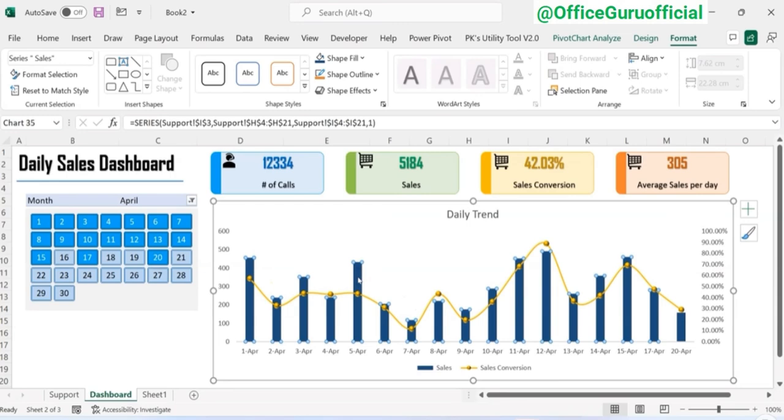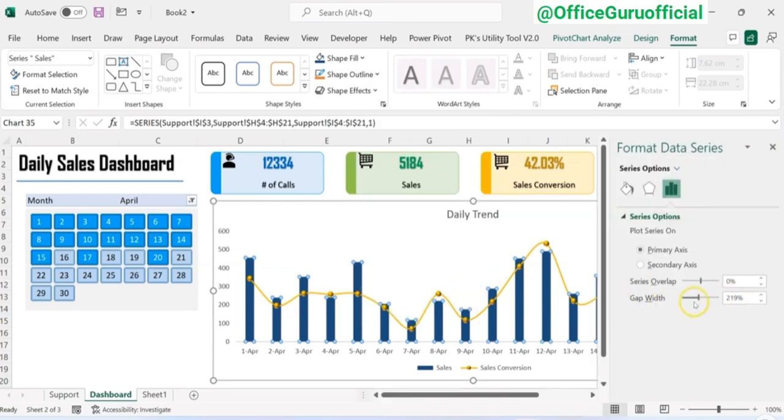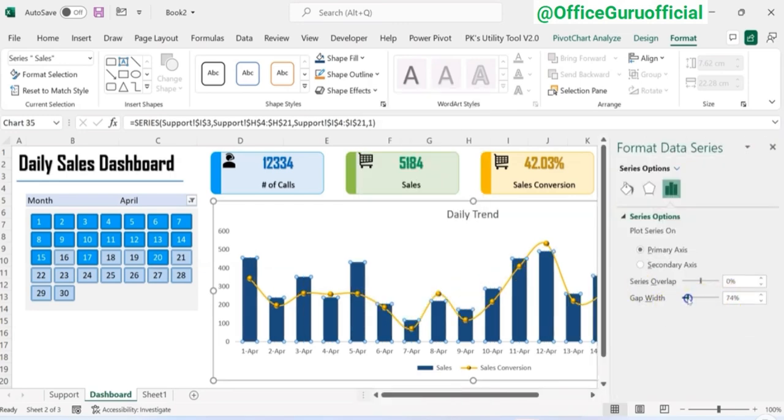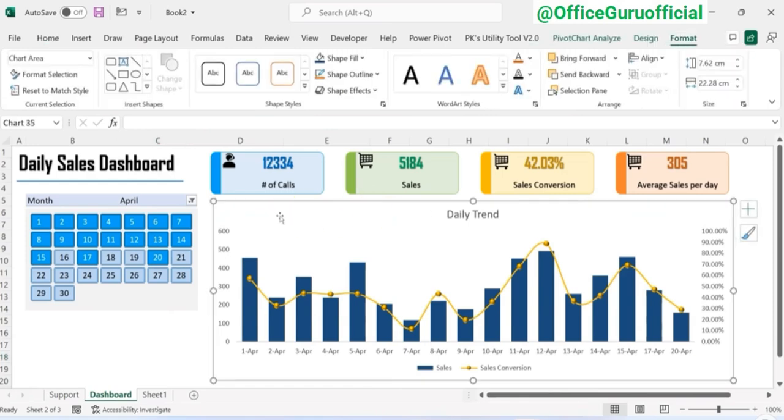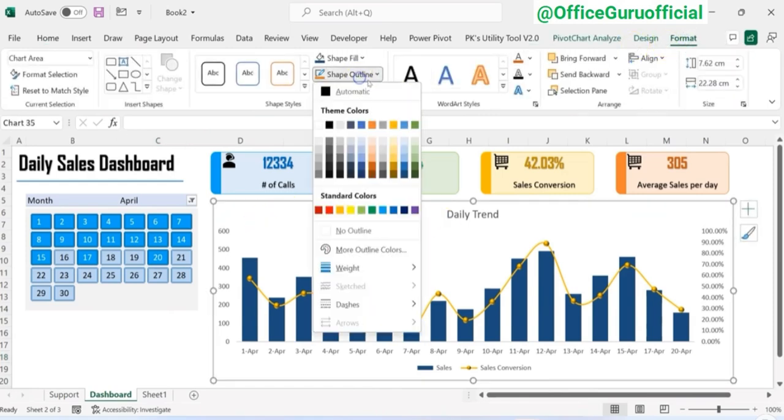Now select this bar, right click, go to the format data series. The gap width we will change and let's take around 75 or 70. Okay, so this chart is ready. You can change the border line, go to the format and shape outline.